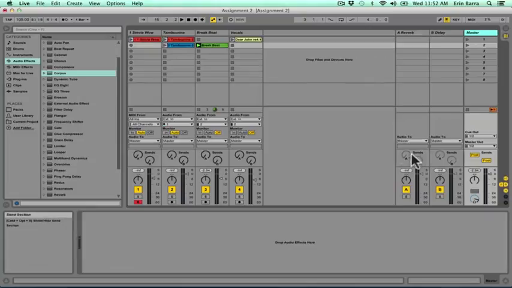Return tracks are channels that can contain an array of audio effects, and you can route signal from any number of other tracks into them. And that's going to leave the audio tracks themselves unaffected.